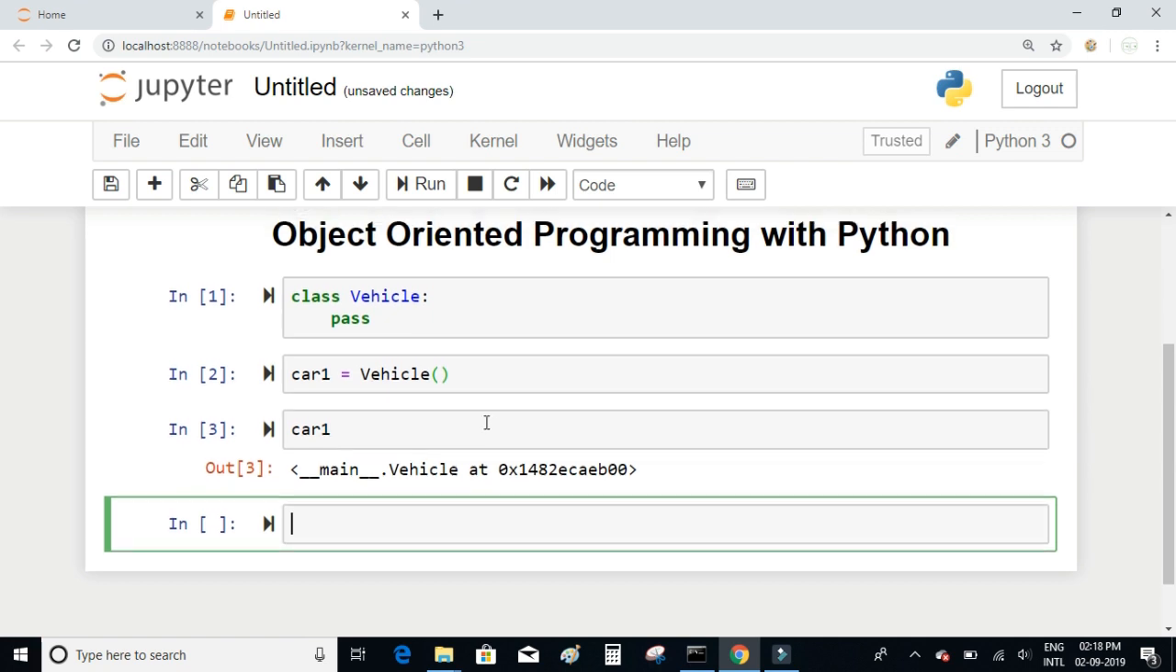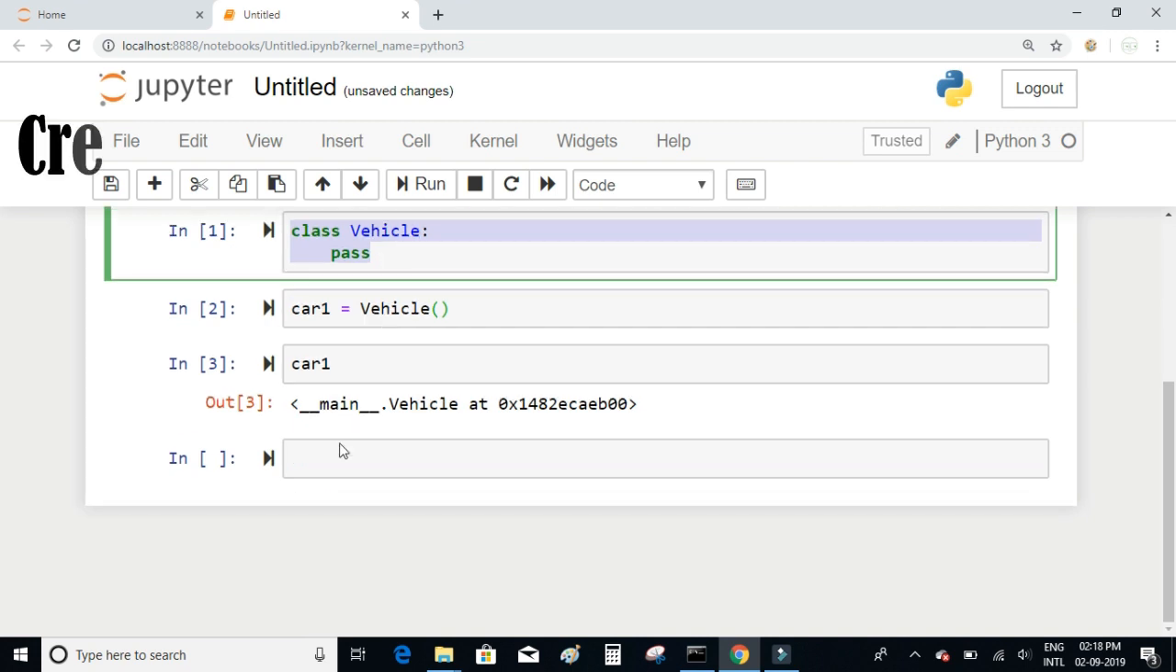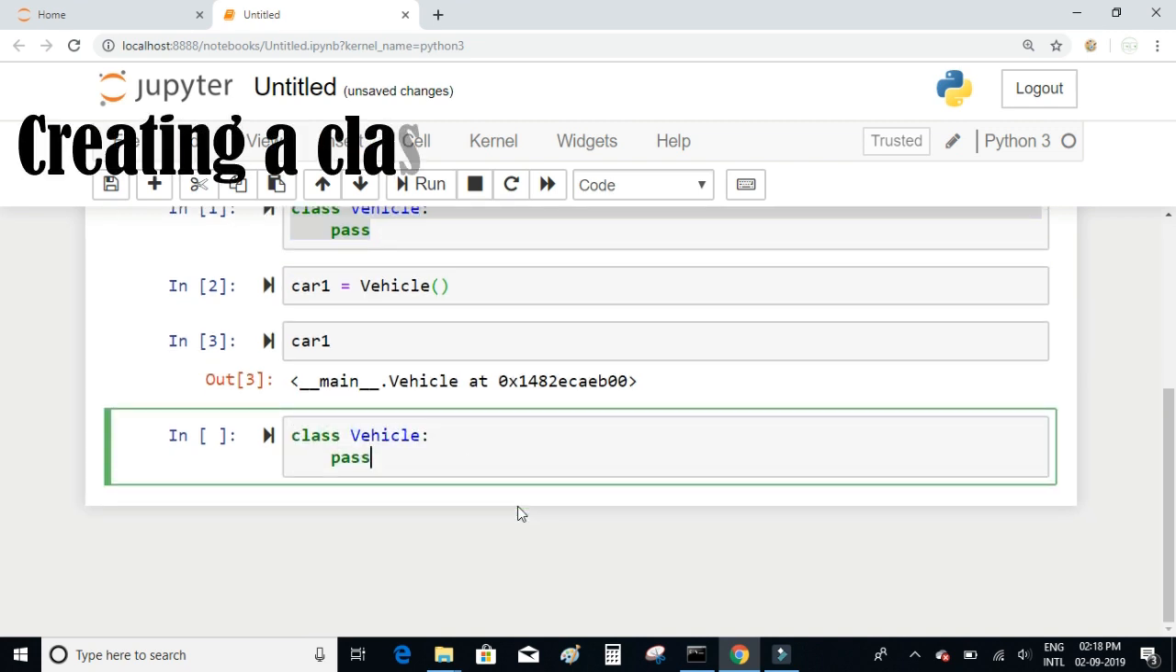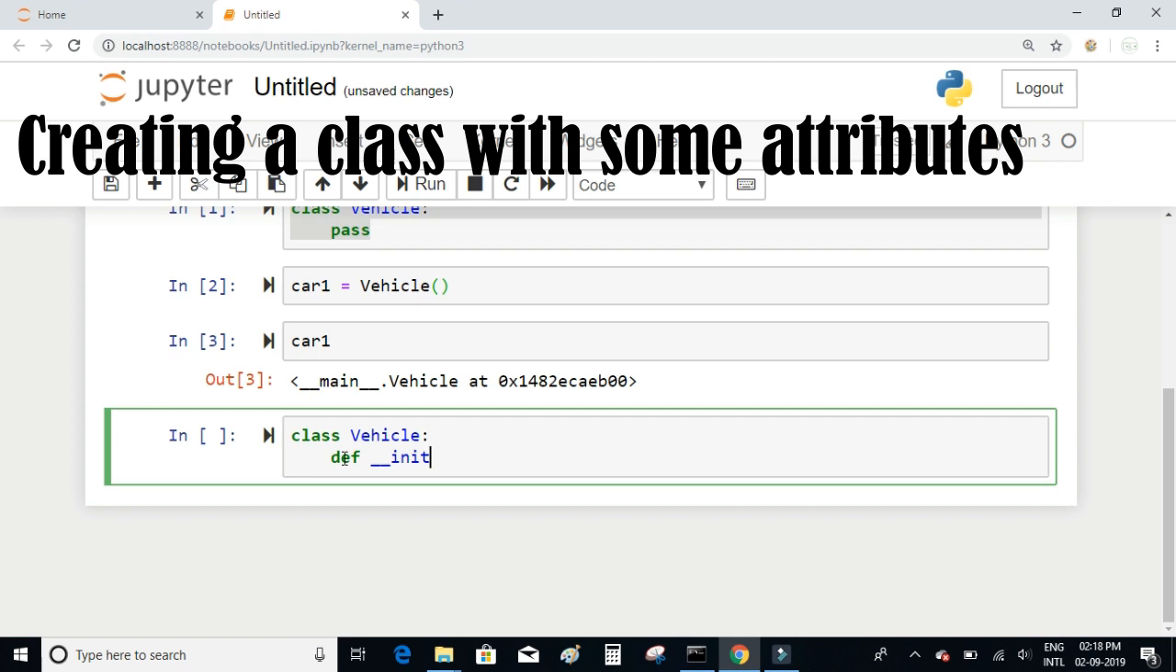Okay, now let's recreate our class with some attributes. Attributes are nothing but the features. So in the initializer, this is how you write an initializer or the constructor. An initializer or a constructor is the first method that gets executed when the object is created. In the initializer, we can define the attributes or the features that we want for our class. Writing self is mandatory as the first parameter, and then we can write the attributes that we need for this Vehicle class.